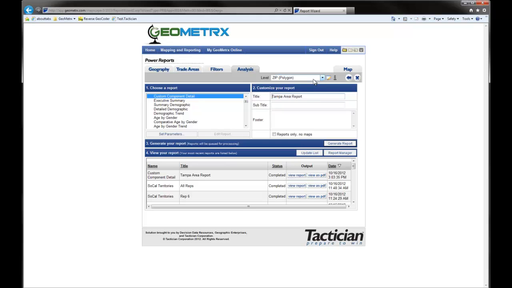First and foremost, what I want to do is make sure that my geography level matches my territories. So right now my level is set to zip polygon. The default setting is counties. And I know my territories are at the zip level, so I want to leave those at the zip polygon level.